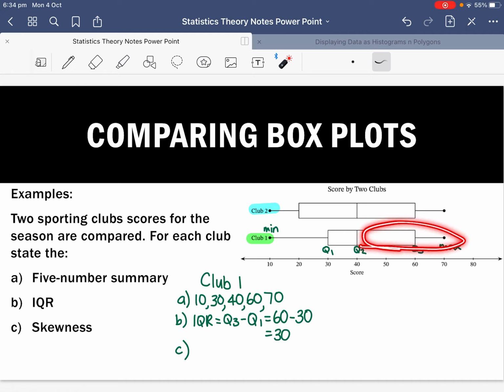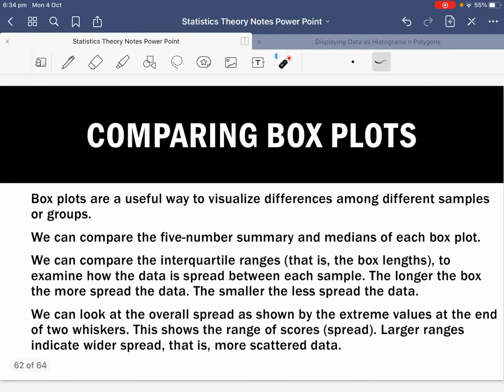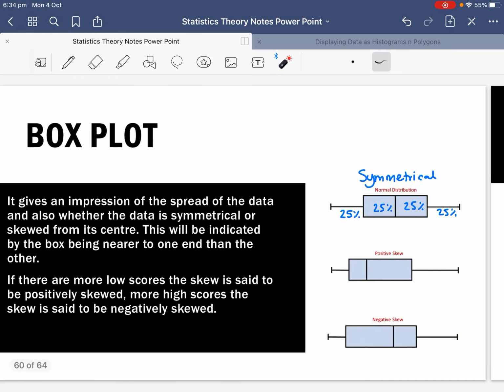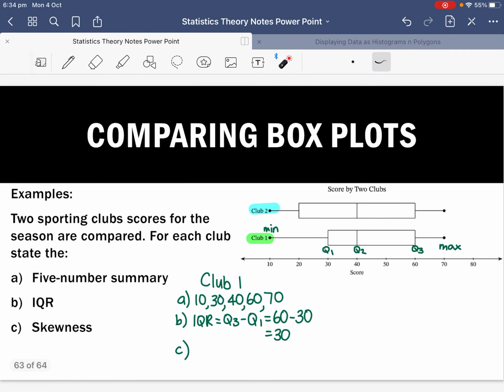The scores are more at the higher end. So because they're more at the higher end, what we have our box plot looking like is that it is negatively skewed. So this box plot is negatively skewed. Skewness is quite difficult, so always look back on your notes or this video if you get stuck.